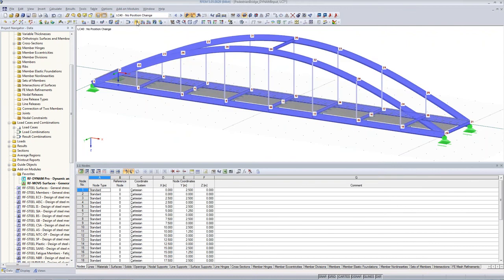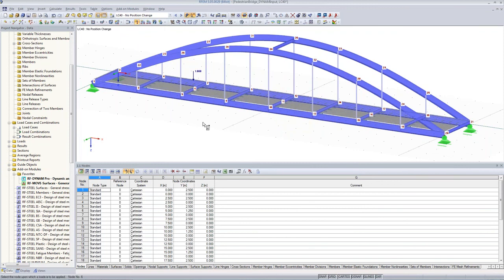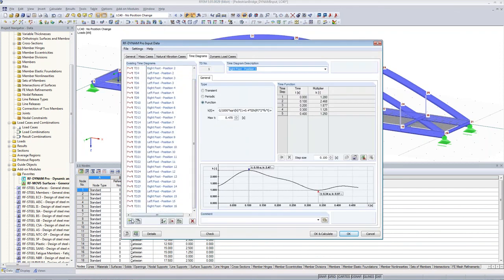And I define a nodal load, which is here, new nodal load. And I define 1 kilonewton in Z direction on the global coordinate system. And I apply this on node 6. This is here. Then I go back into RF-Dynam Pro and I define another time diagram. So I create, no, hold on, I copy the first time diagram where I did not use the if function. So I copy this one and I call it no position change. I have this function and all I have to change is here the parameter.